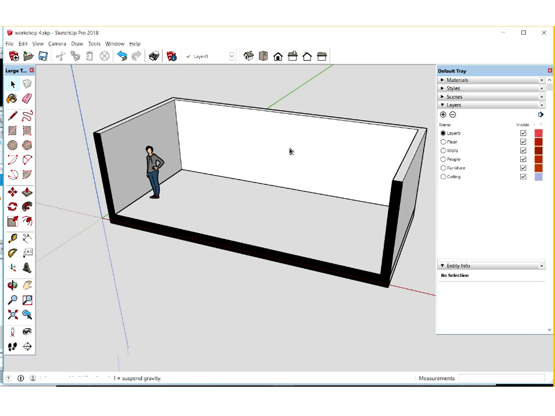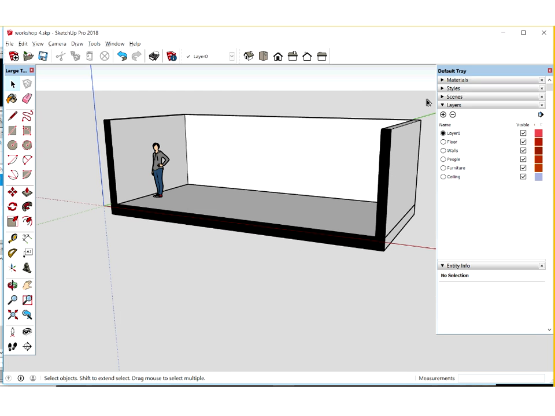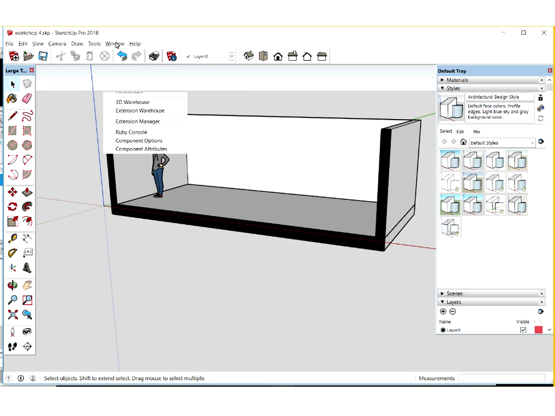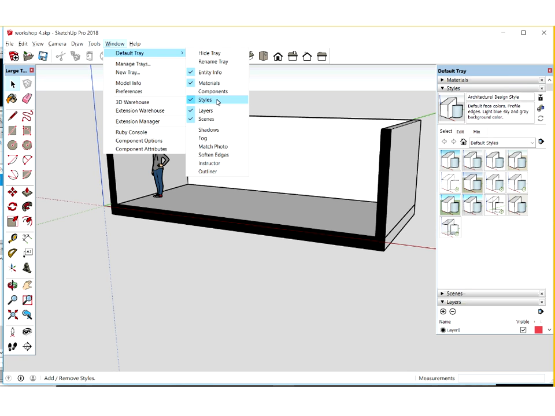Now, when we look at styles, let's look at changing the style slightly on the screen here and see how we can make our model display differently. So, styles will be one of your tray or dialog box items there on the right that we added before under Window, Menu for Mac users, or Window Default Tray for PC users. Just make sure Styles is checked, and this will bring up the Styles window here, where there's a range of different styles. Look, there's some pretty funky ones.